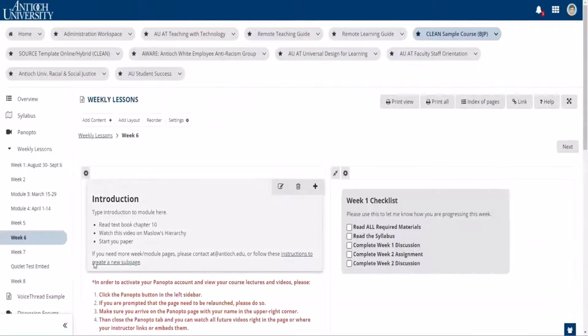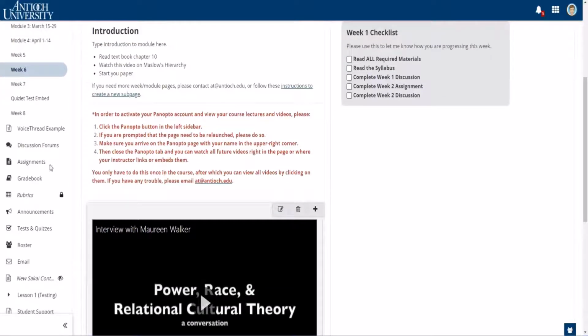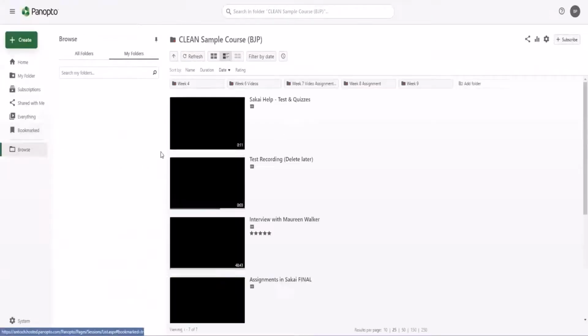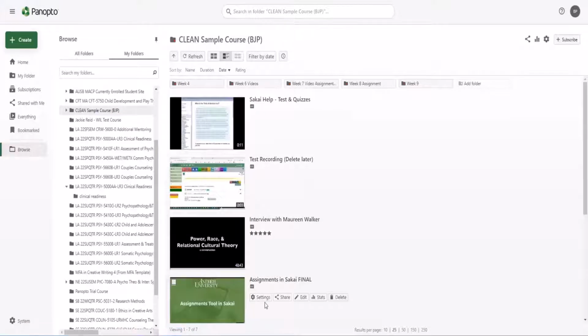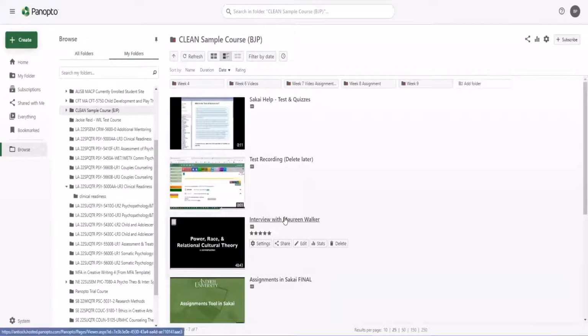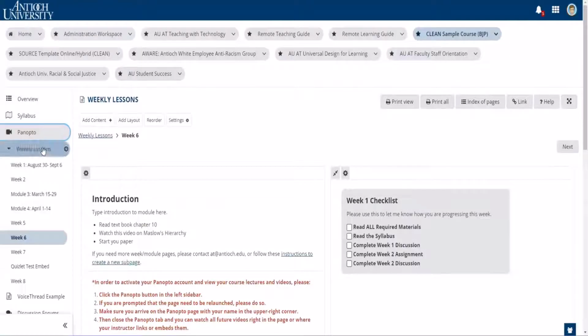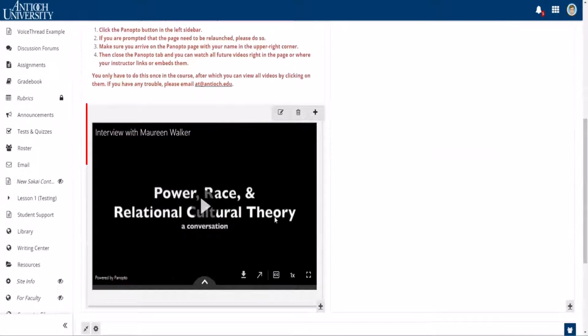So now that you have your instructions and your video, that's the first way that students can use your Panopto videos. They can also simply click the Panopto button and view anything in here. But it's not always their first choice unless you've instructed them to do so. So embedding it on the page is recommended. It also helps tell them when they're supposed to watch it if they know which week the video is embedded in. Now you'll see this is only the video itself.